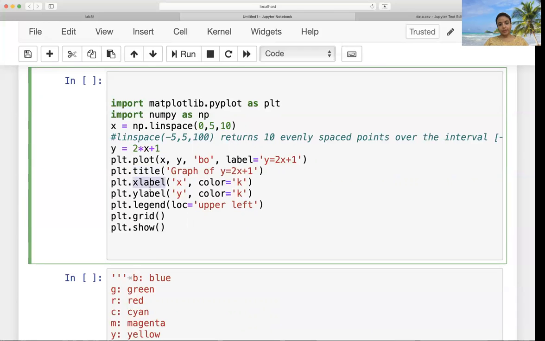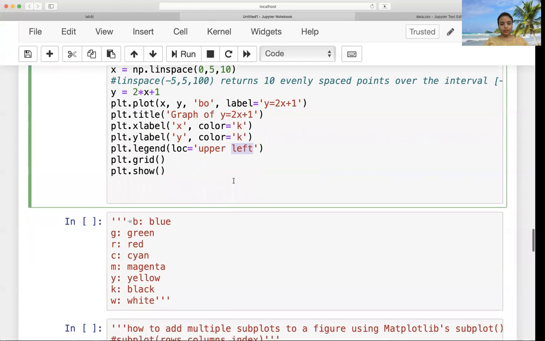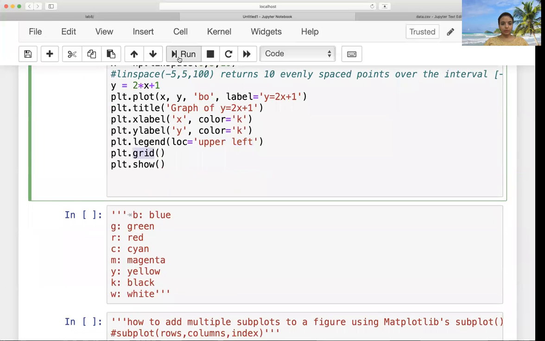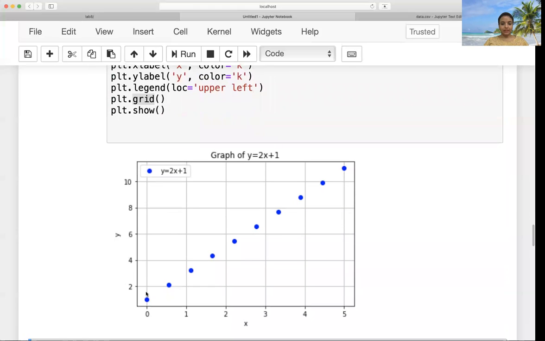You can give the x label and y label, where you can also give the color for the label. The default is black. Now, legend means where do you want this label to be displayed in the graph. You give the position for that: upper left, upper right, top, bottom, left, and so on. If you see the graph, this label has been displayed at upper left, and 10 evenly spaced points have been taken here and plotted.